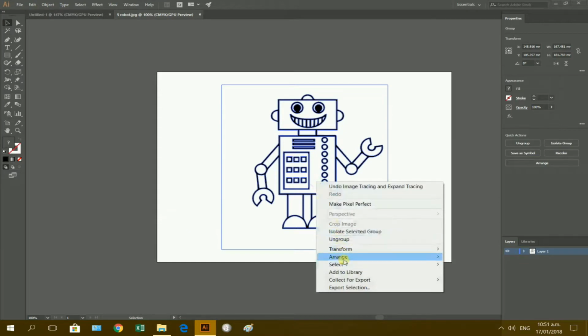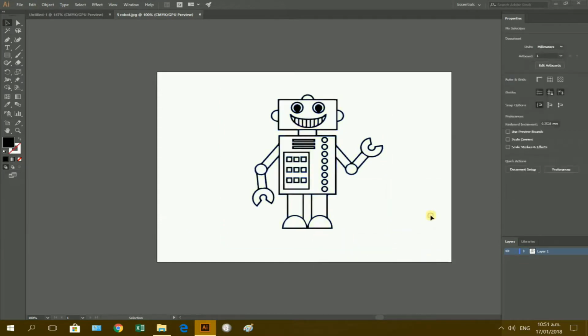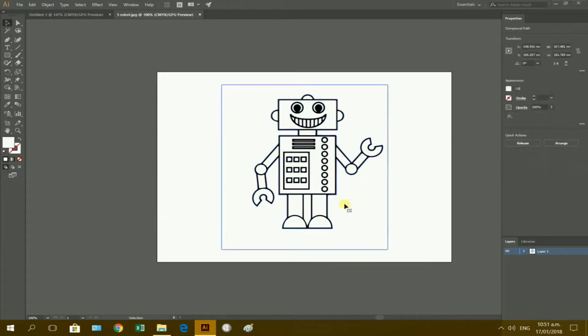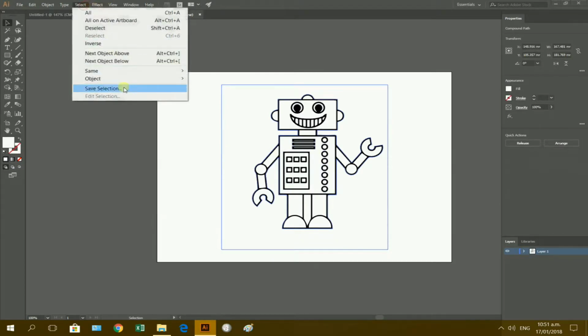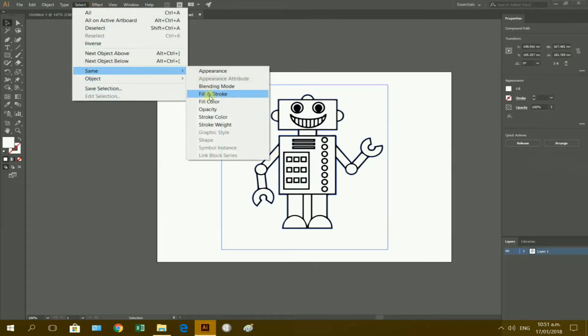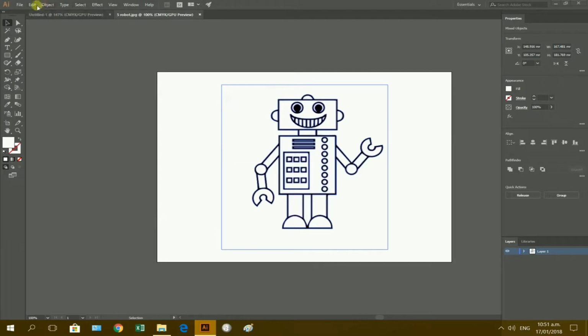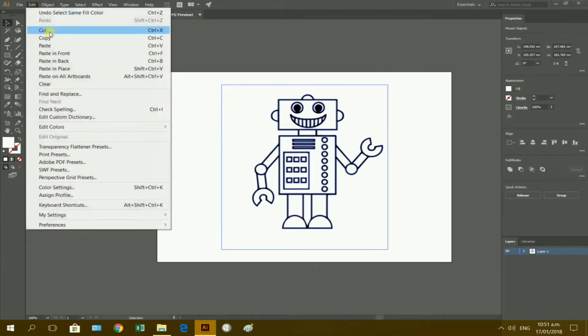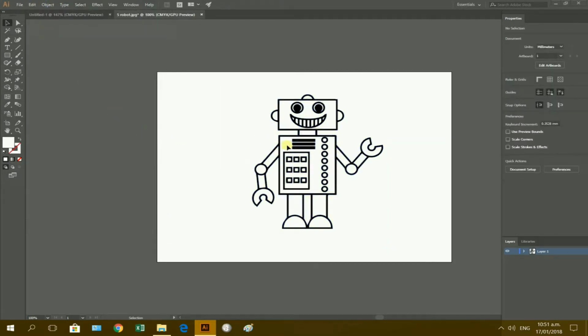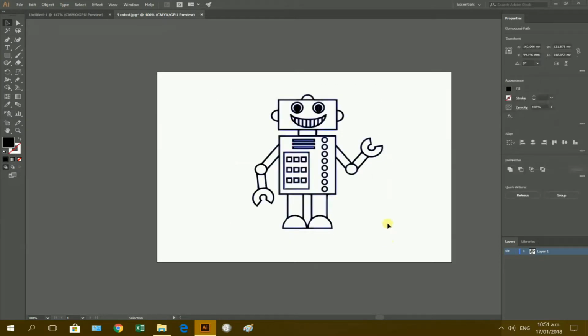Right mouse click, Ungroup, click off it, click on a white part, Select, Same, Fill Color, then I'm going to go Edit and Cut. And now I've just got the robot itself.